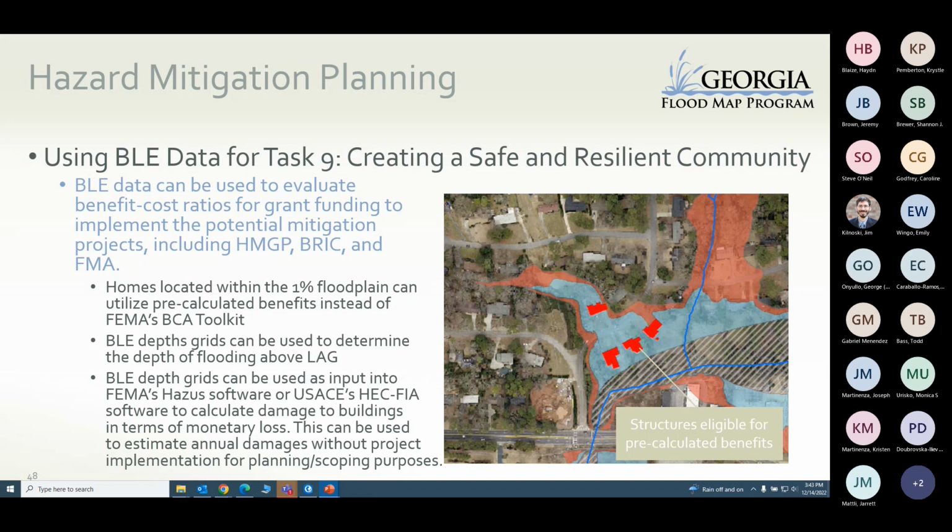The first one, probably the easiest one, is to use the 1% floodplain from the BLE data to utilize pre-calculated benefits rather than going through the full FEMA BCA toolkit. And so the beauty of using these pre-calculated benefits is if your structure is located in the 1% floodplain and the value of the house is less than a certain amount that's determined by FEMA, right now it's $323,000, and you meet both of those requirements, this structure is automatically considered cost beneficial.